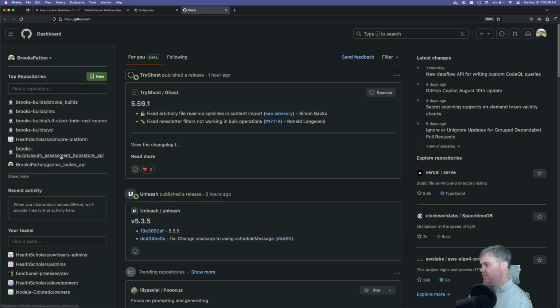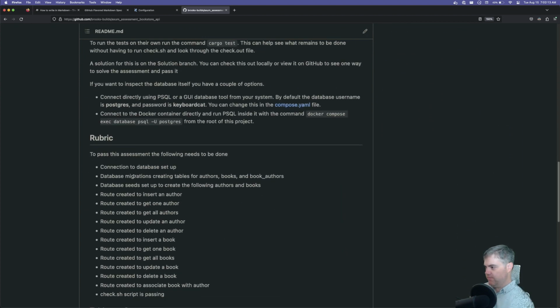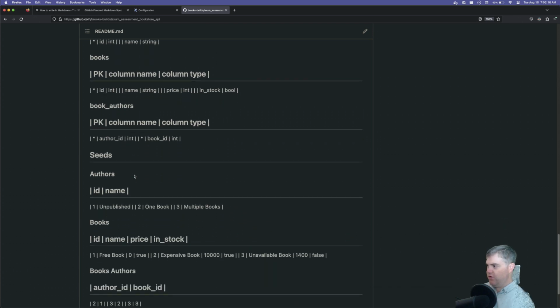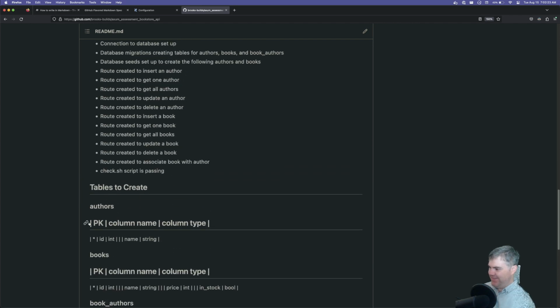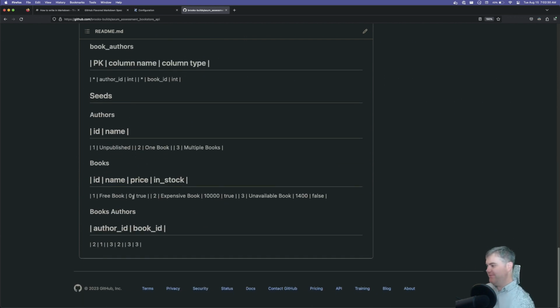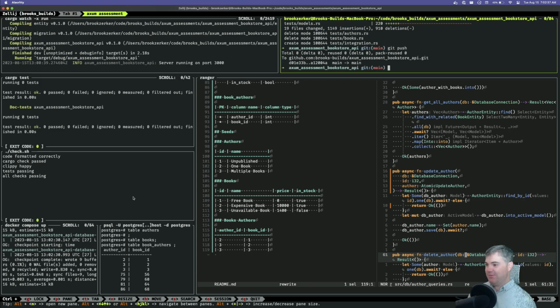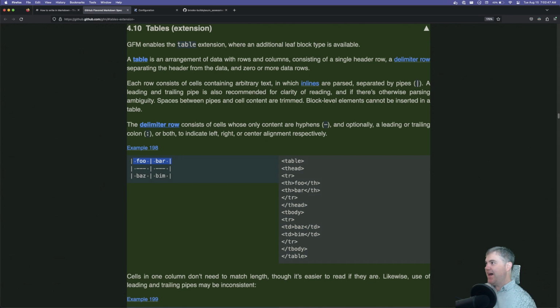What did we call this? This is Bookstore API. So let's see how this all looks. Oh no. Our tables. Oh no, that didn't work out at all. Okay, well that's apparently not how to do tables in GitHub Markdown. That's how to do tables in just, I guess, normal Markdown. All right. I was looking for the GitHub flavored Markdown spec. But apparently this is not.